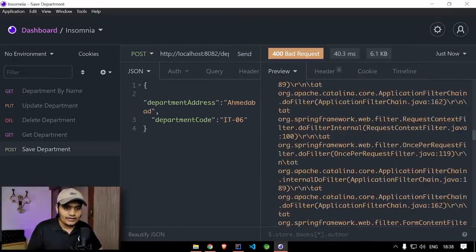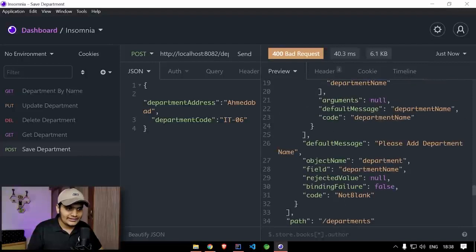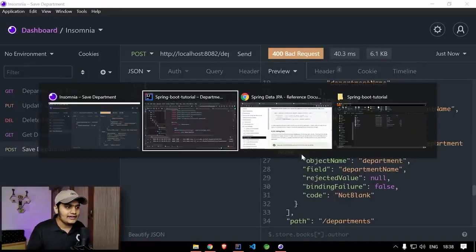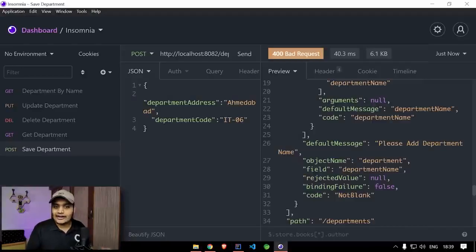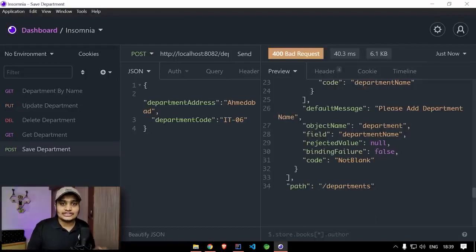And if you scroll down over here, you can see that we are getting the default message, that is, please add the department name. This is what we added over here, right? So that means this particular validation is happening. Okay, and you can see that we are getting all the different values, that is object name is department, field is department name, rejected value is null. So it was passed null, so this particular value got rejected. There are a lot more different validations available.